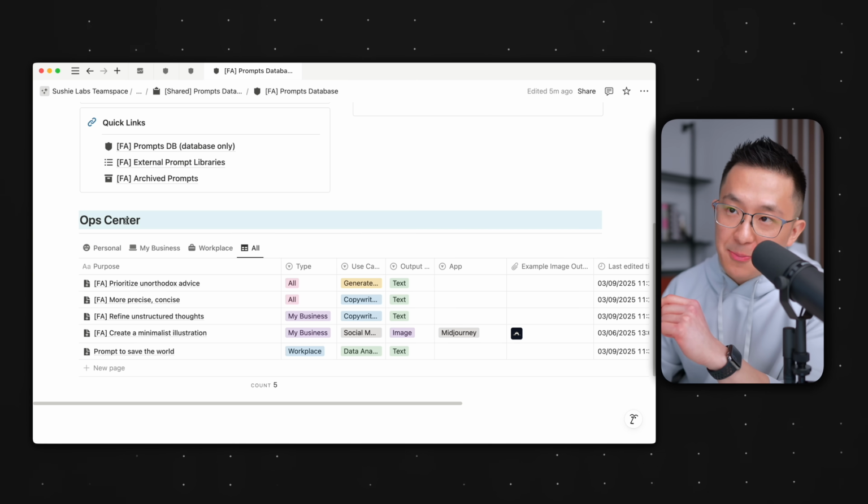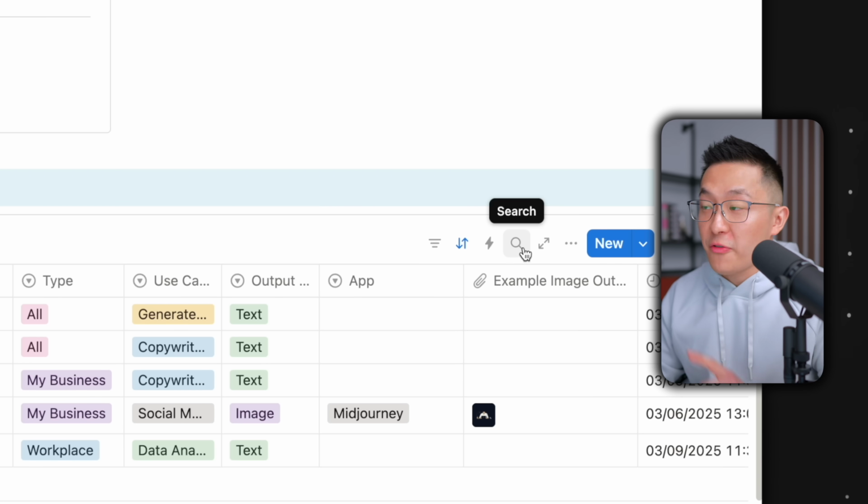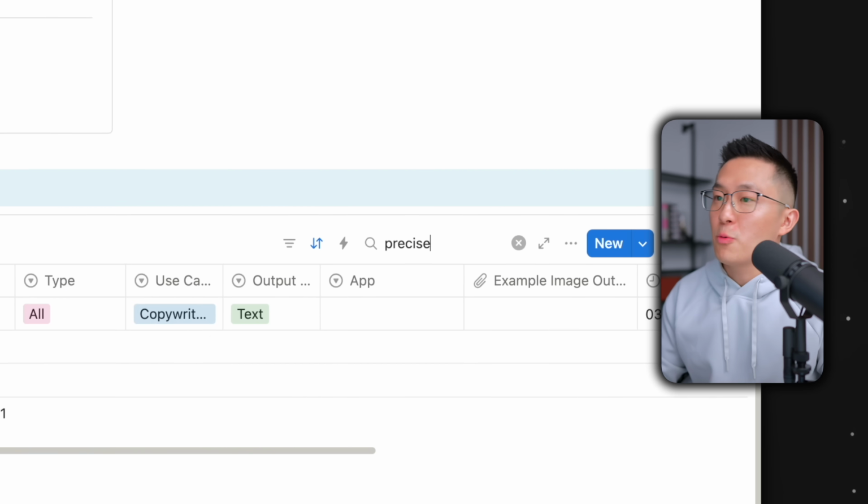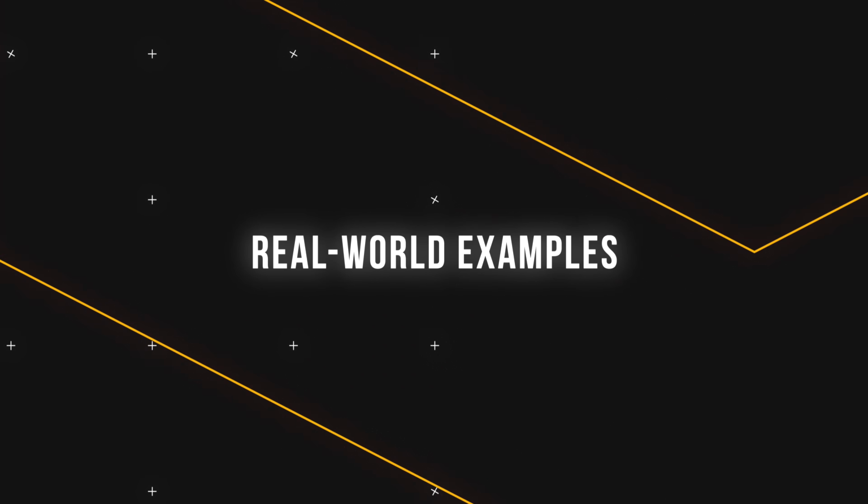Pro tip, the reason I kept the all view under OpsCenter is we can quickly search for any prompt by clicking the magnifying glass icon and typing a keyword like so. All right, now let's see this database in action.